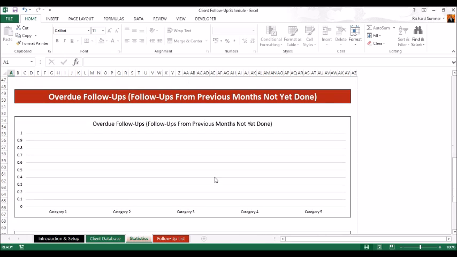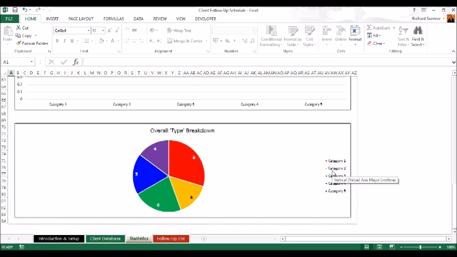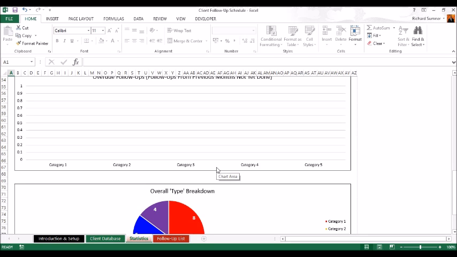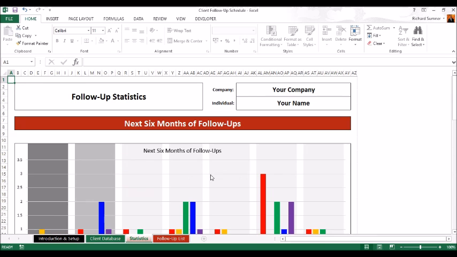You can also have a look at overdue follow-ups. Now this is blank at the moment, but if you've got a follow-up that was supposed to be done in September and you're now into October, you will see that pop up on here to show you that you've got some overdue follow-ups. And you can also have another look at the chart here to see basically a breakdown of all of your entries. So we can see the majority of entries are in category 1, being the red. So that will update as you go along automatically.